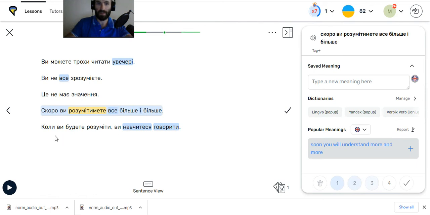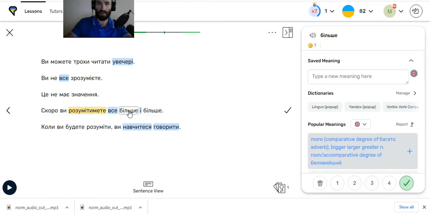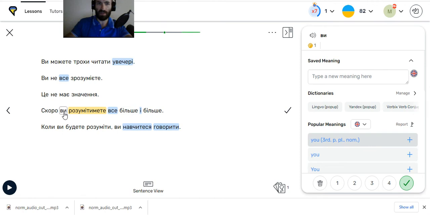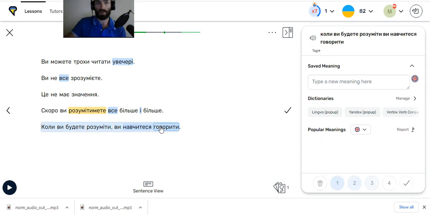Скоро ви розумітимете все більше і більше. Більше. Ви. В. Yeah, this is I. In Russian, this is I. So this letter in Russian makes the sound this letter in Ukrainian makes. And this is another letter in Russian. V, which is U, plural U. Or formal U.